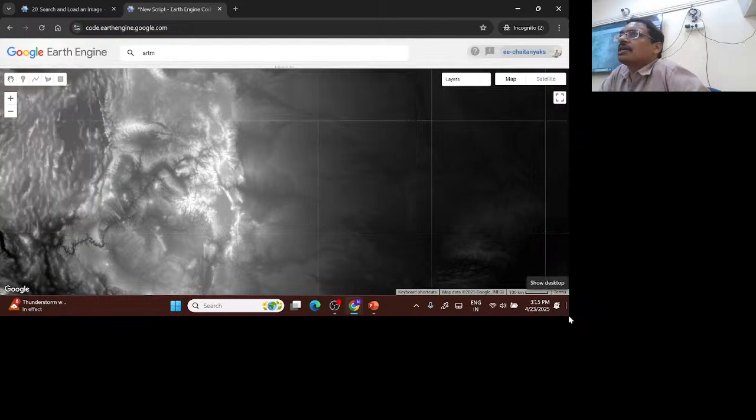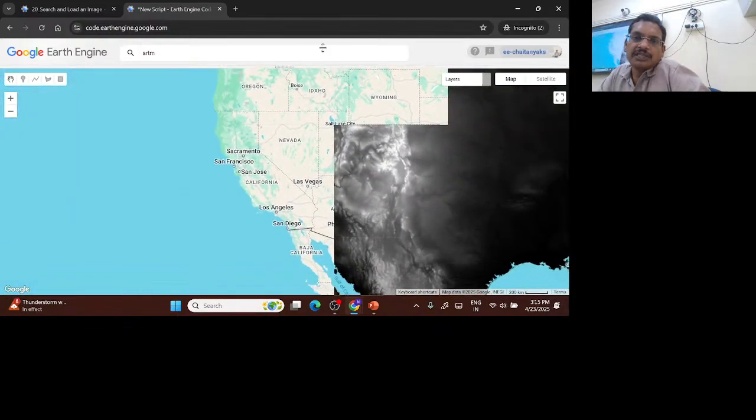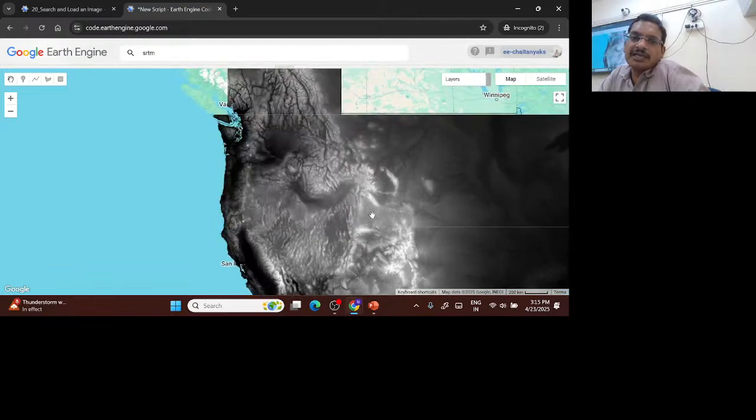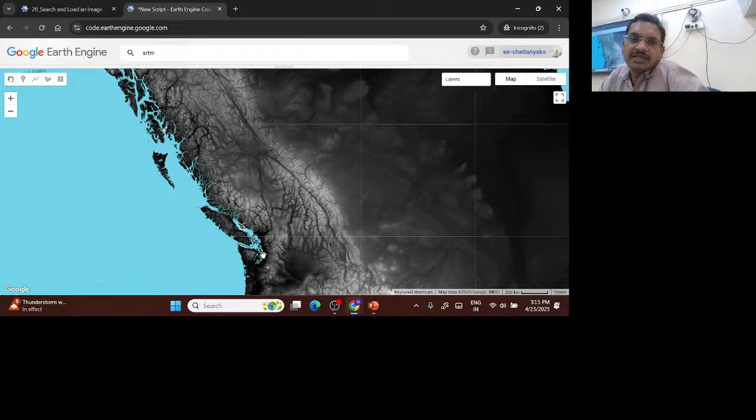Now you can see something. It is grayscale. Black values are of low elevation. Higher values, bright values, are of high elevation. Right. So these are, I think, the Rocky Mountains, higher elevation. There are valleys in between. Right.